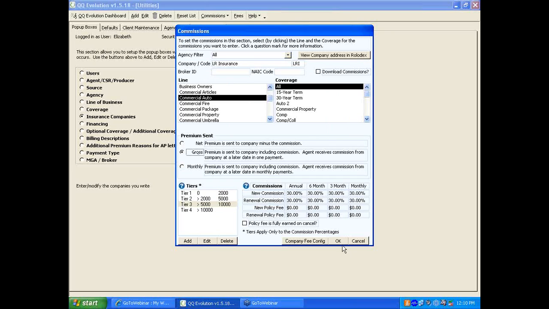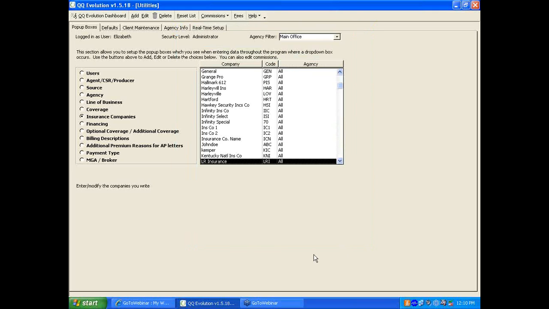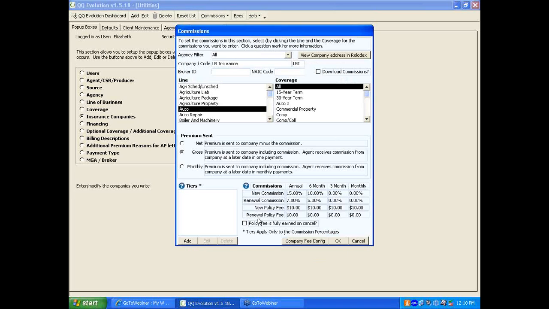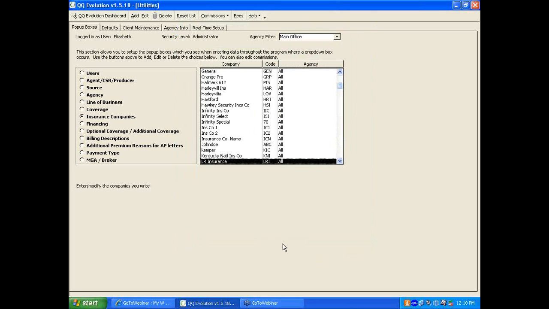Once I'm done with this insurance company and setting up the commission structure, I can go ahead and click on OK. And now if I go back into that section, we can see that I have a commission structure set up for auto. I also have one for home, and I have one for commercial auto. So now I'm done with this company. I can close out of it.